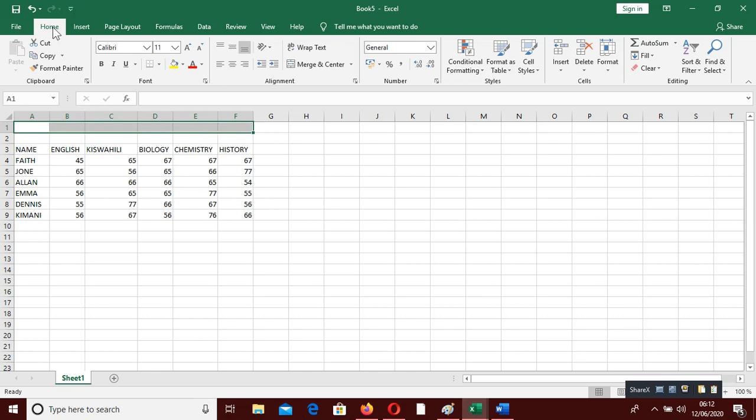Then you click on Home tab, you click on merge and center. So remember, to merge cells is to combine them into one big cell. So you can type the title of the school. In the second row, I want also to add another subtitle. Just select cell A2 to F2, you merge and center.